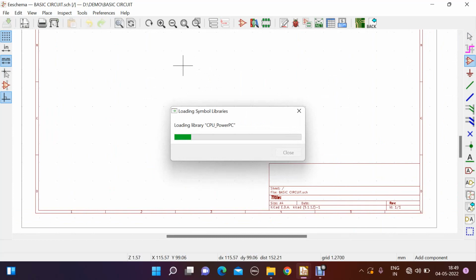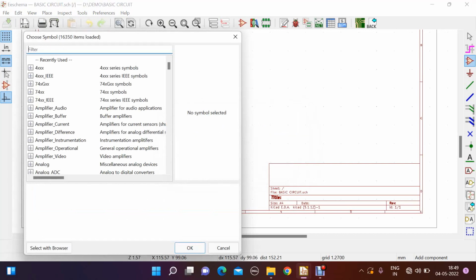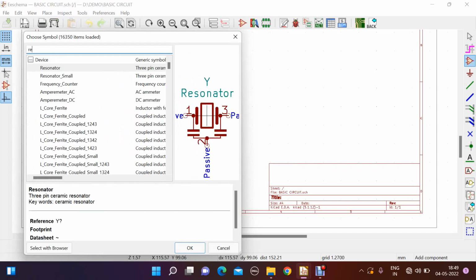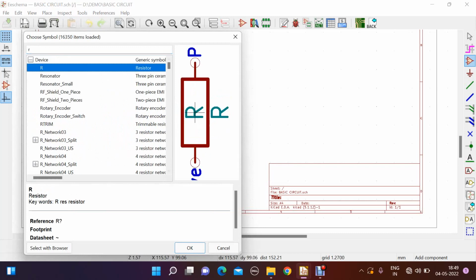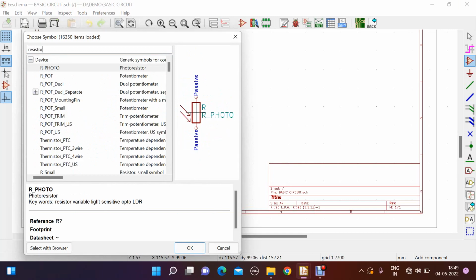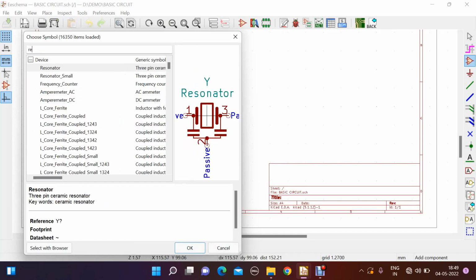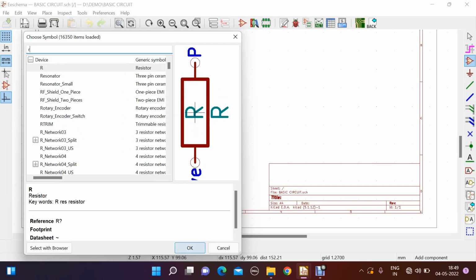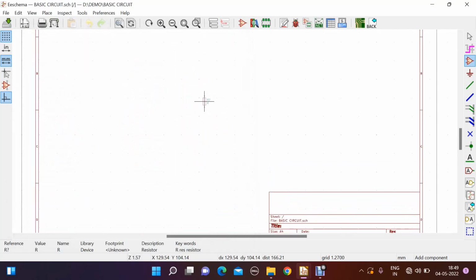If you left click, it shows loading symbol libraries, because I have just downloaded the software. After this, you need to select the circuit components which you need. I am designing a basic circuit, therefore I am using a resistor, a battery and an LED. For the resistor, better you type R. So click OK. Afterwards you place it here.